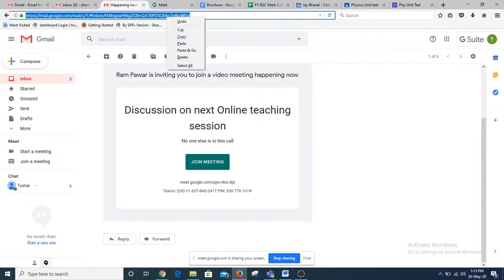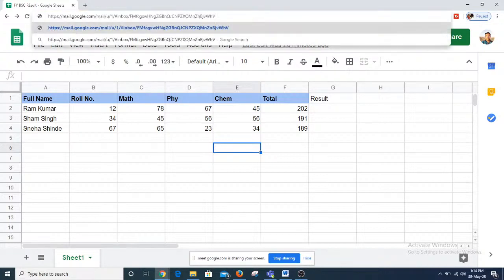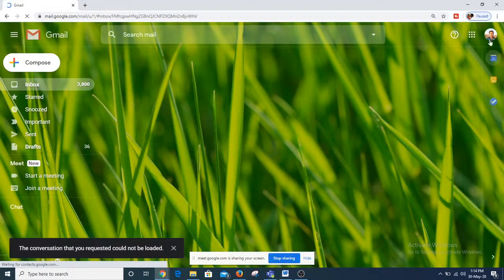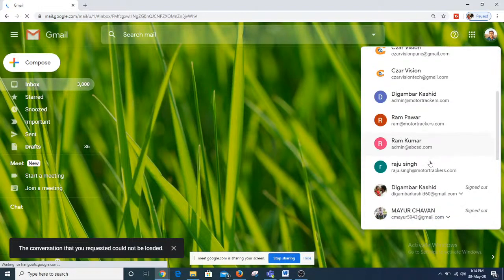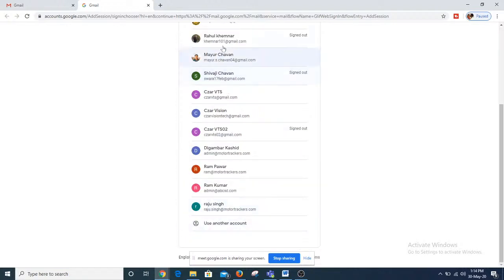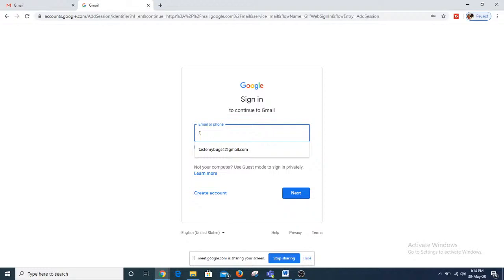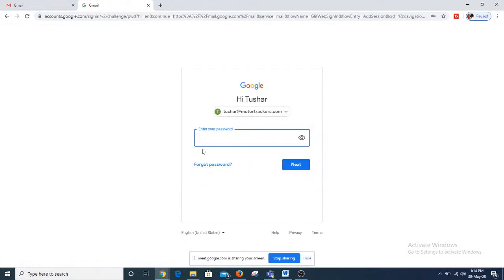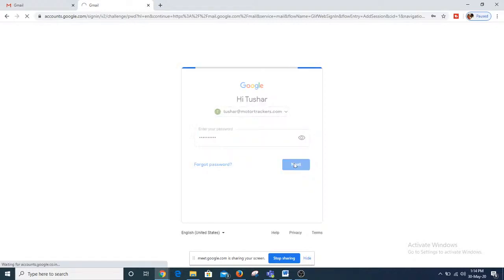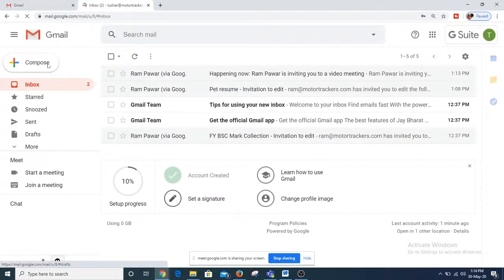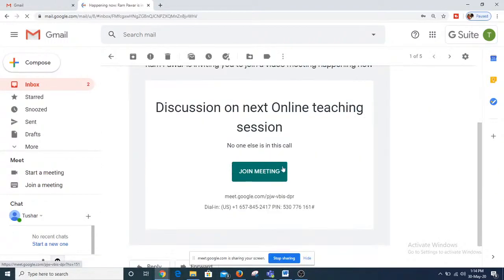So what I'm doing is, I copy this link. Okay, and I will open another window here, place it here, and invite Tushar. Here is Ram Power and Tushar. Add another. Tushar, I'll use another account and enter Tushar at the rate motor institute, and enter the password. Okay, now see, I have entered Tushar's details here. Now Tushar can join the meeting because he is joining from Google Chrome now.